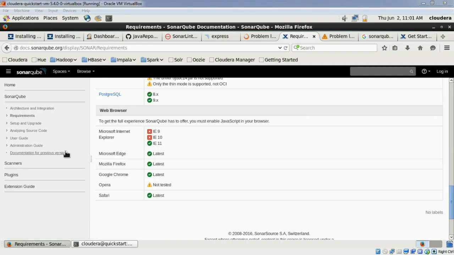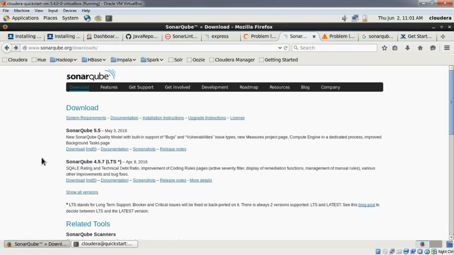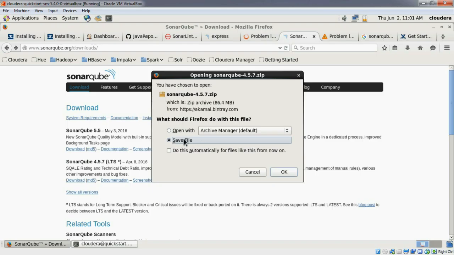Now let's go back and begin the download. So we'll go back and we'll download SonarQube's 4.5.7 LTS version. So click on download. You can click on save file and click on OK. We are not going to download again because we have already downloaded it.